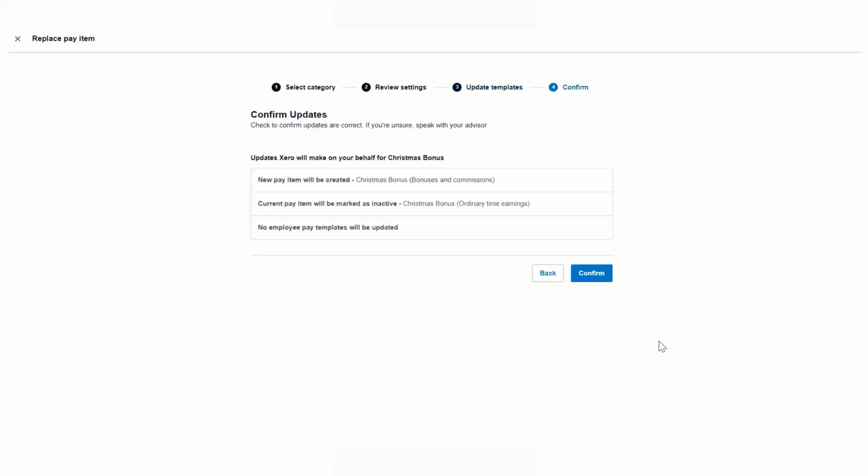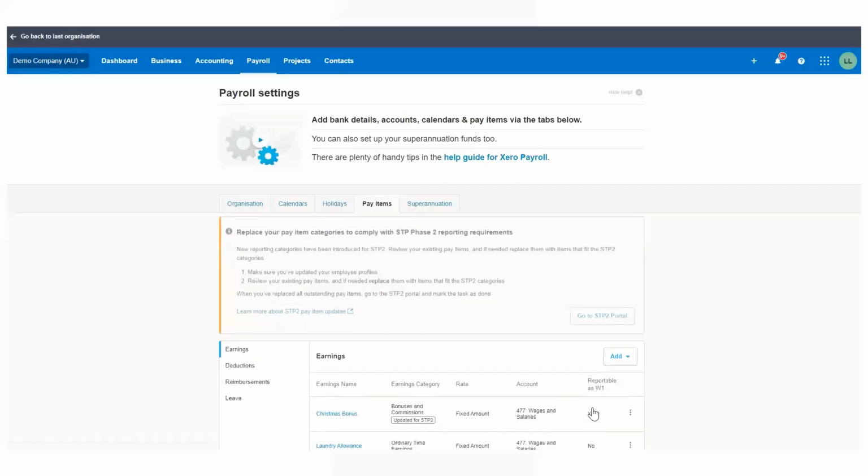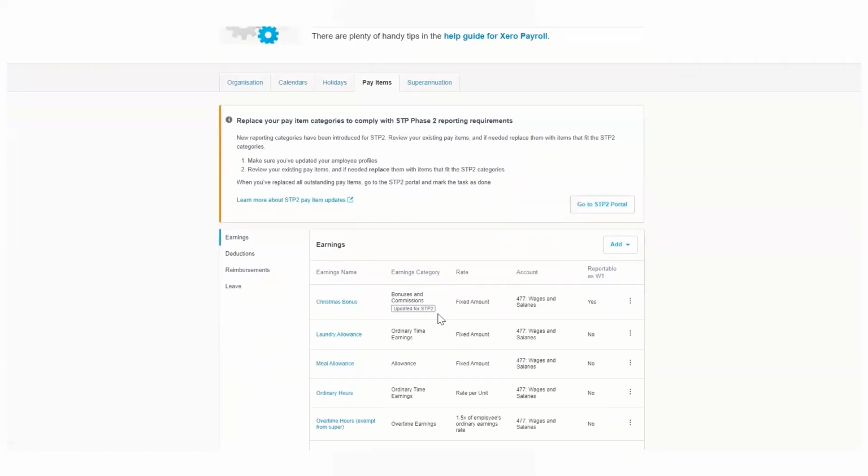This is our opportunity to confirm the updates we are making are correct. We confirm that one, new pay items will be created, two, current pay items will be marked as inactive, and three, no employees' pay templates will be updated. Click confirm and success. If we now navigate back to our pay item settings, we can see that the Christmas bonus has been correctly disaggregated from gross earnings and updated for STP2.